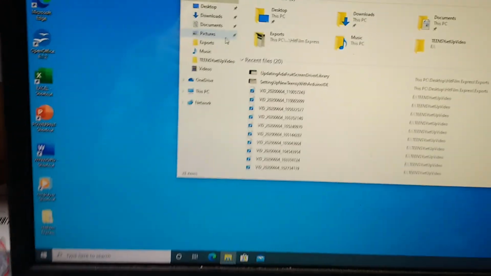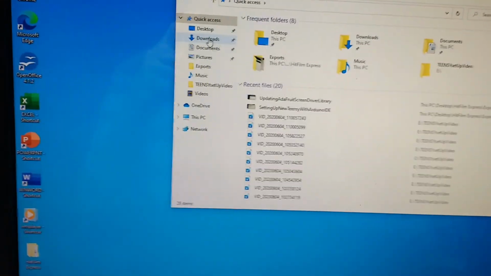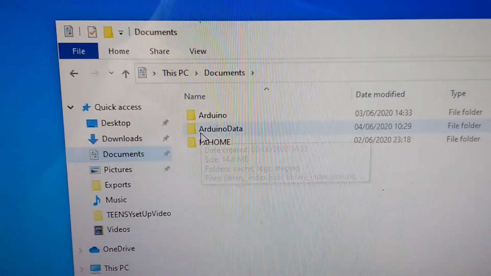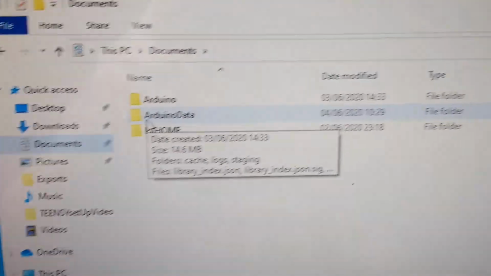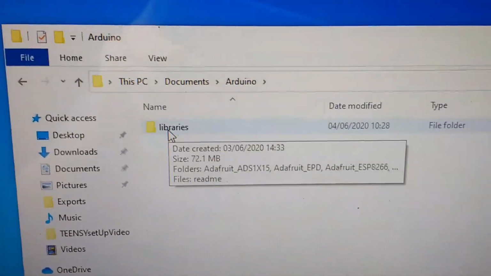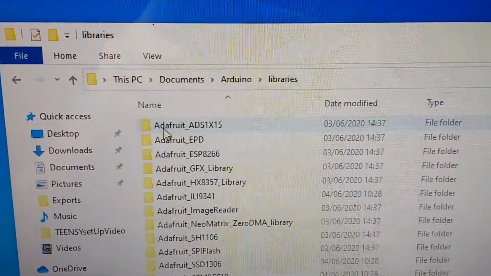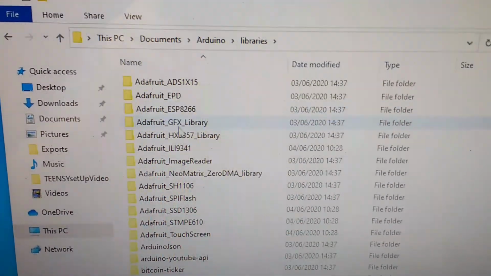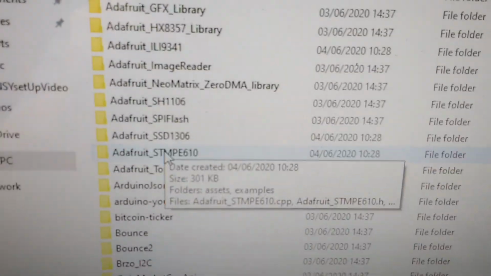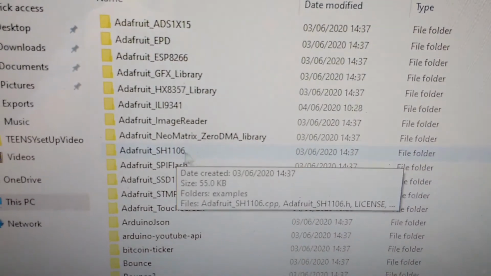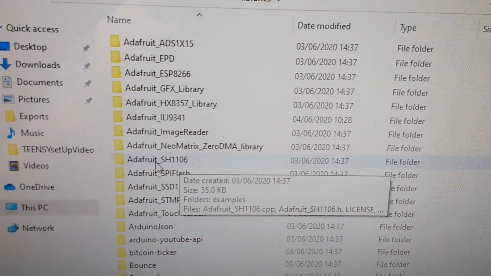So you open your file viewer and go to Documents. In Documents, now you've downloaded the Arduino environment and everything, you should see this folder, Arduino. Open it. Libraries. Now libraries are like drivers, like we used to call drivers. So if we open that, you see there's drivers for Adafruit things, Adafruit screens, Adafruit boards. Okay. Now you see this one here, SH1106.